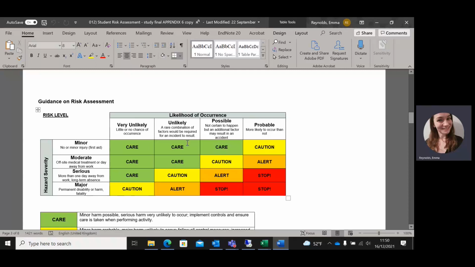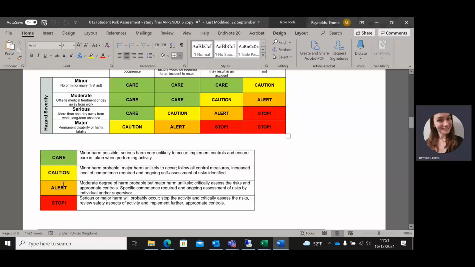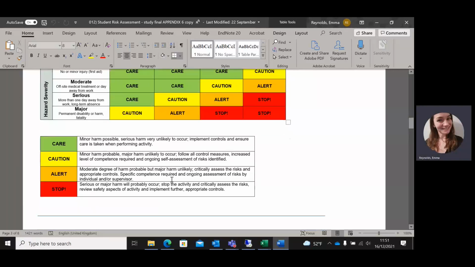Of course, most things will hopefully be in these green categories where you just have to take care in general to avoid them. And then if anything started coming out in these red boxes here at stop, then we would definitely encourage you not to go ahead with the placement. If there's a genuine danger, then that would go in the red box and we would encourage you not to go. And it explains a bit more there what care, caution, alert, stop mean, just in a little traffic light system, just to help you evaluate what kind of risk each situation might pose.